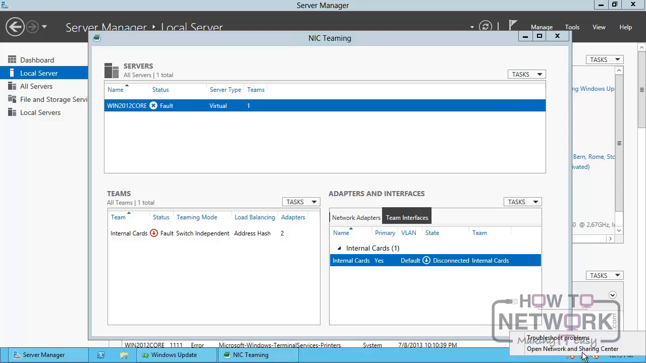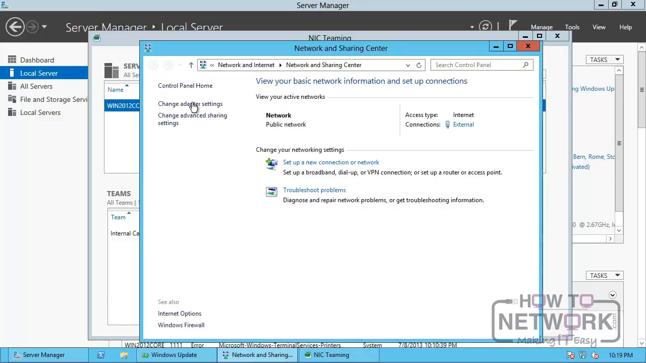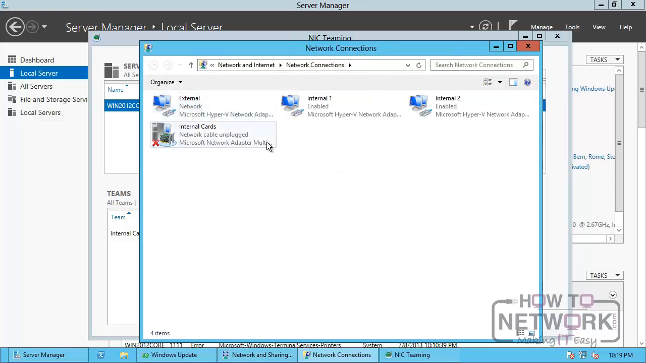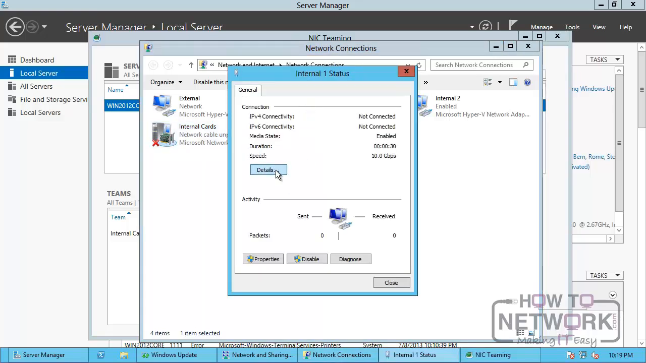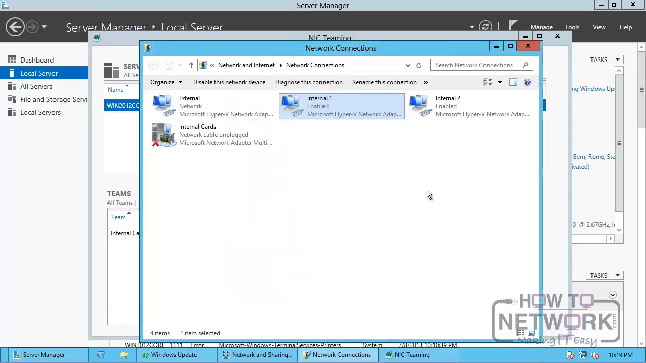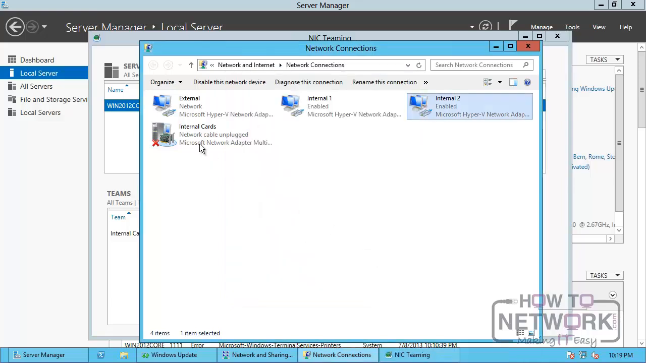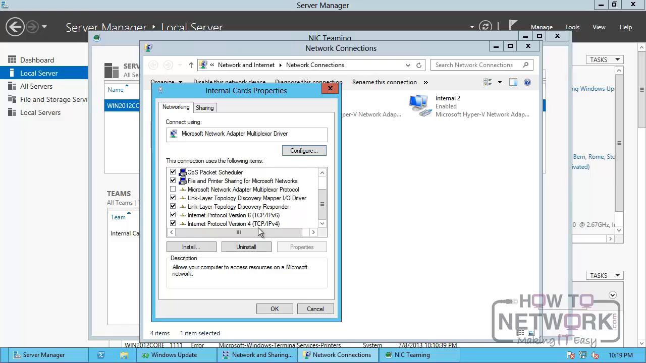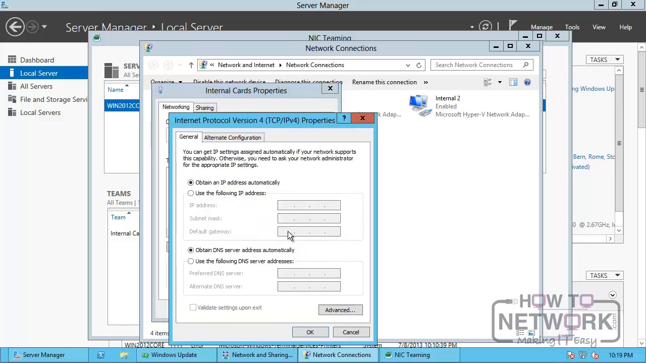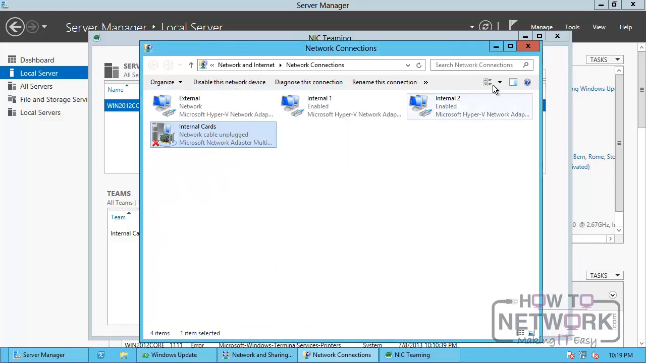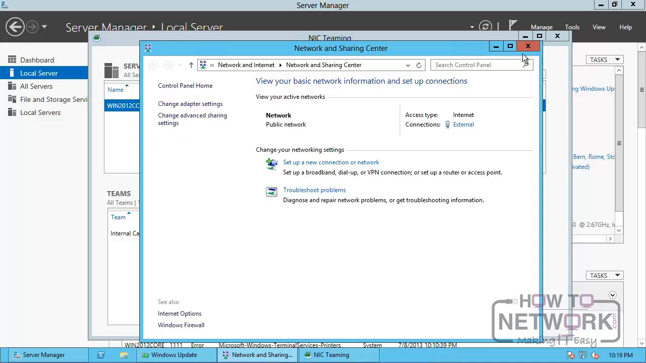Let's have a quick look at Open Network and Sharing Center. Change adapter settings. And here we can see internal 1 and internal 2. And this new team is disconnected since it is being used virtually. We have no IP, but we can assign an IP to this NIC team. We are going to talk in more details about IPs in the later videos, so we will skip it for now.